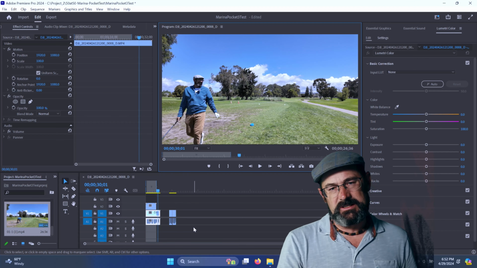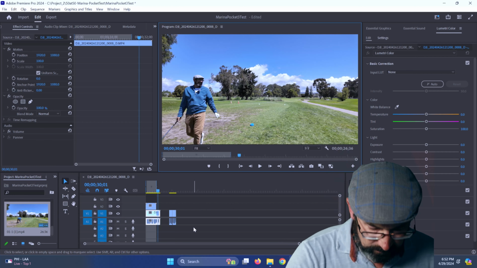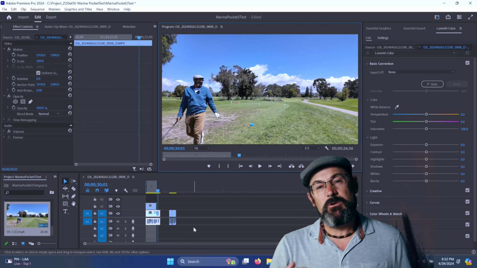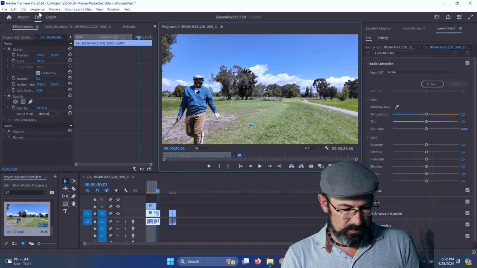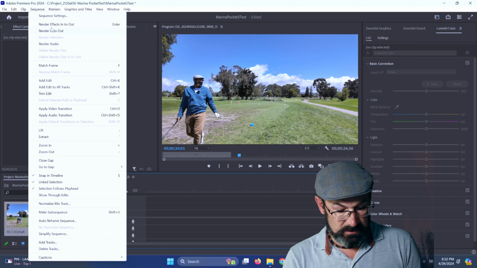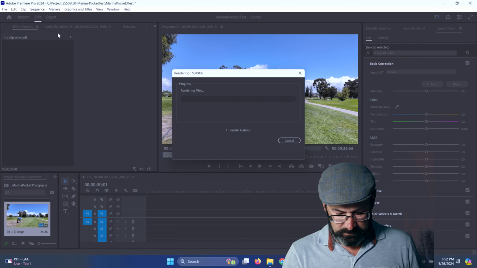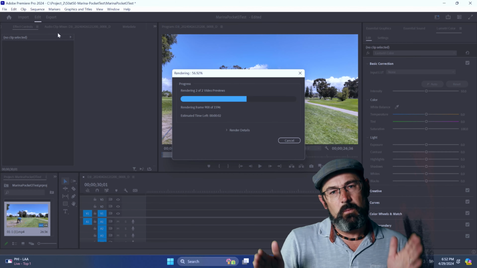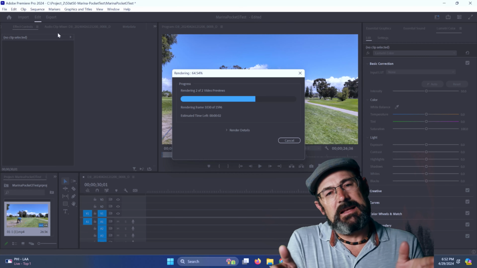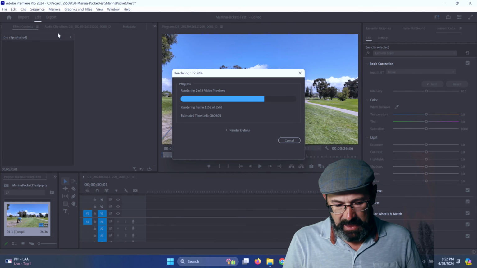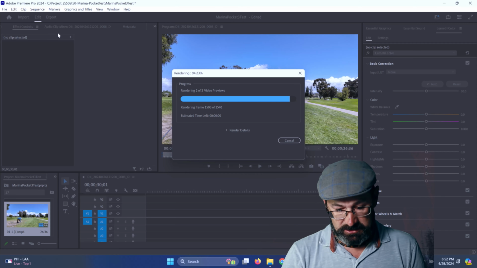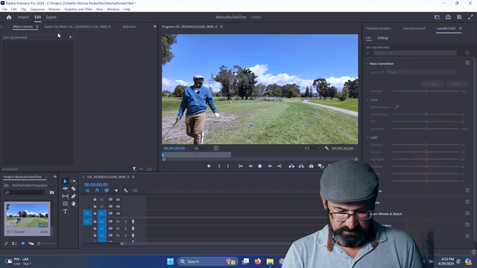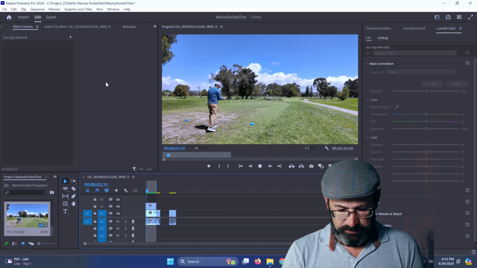Now you've seen an interesting thing. It's lagging a little bit right there. If you have any issues in Premiere with it lagging, what you can do, if I go to sequence, render in to out, it'll render what's in the timeline or what you've selected to render, and then you'll get smooth playback. And these are 4K files, so they are large files. And now it's going to play smoothly.